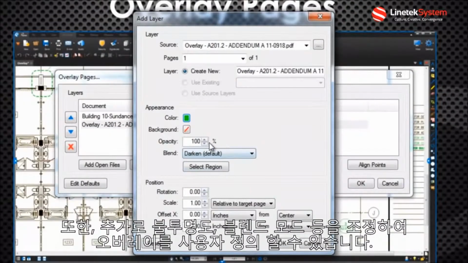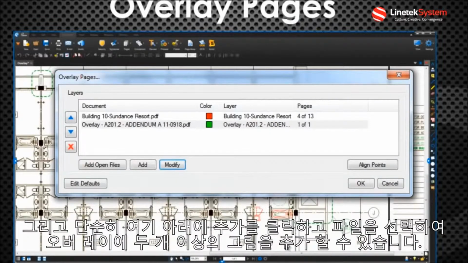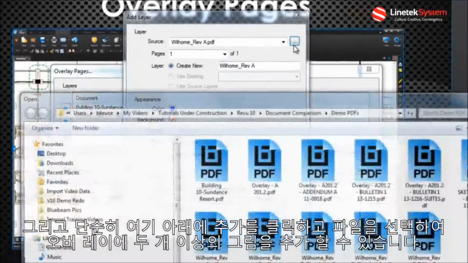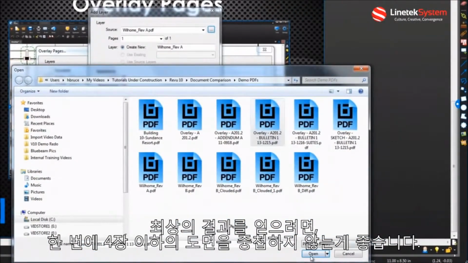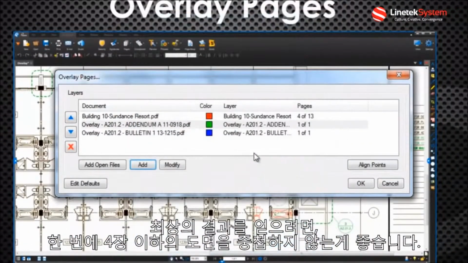You can also customize the overlay further by adjusting opacity, blend mode, etc. But I'll leave mine at default. And you can choose to add more than 2 drawings to an overlay by simply clicking Add down here and choosing a file. For best results, we suggest overlaying no more than 4 drawings at once.